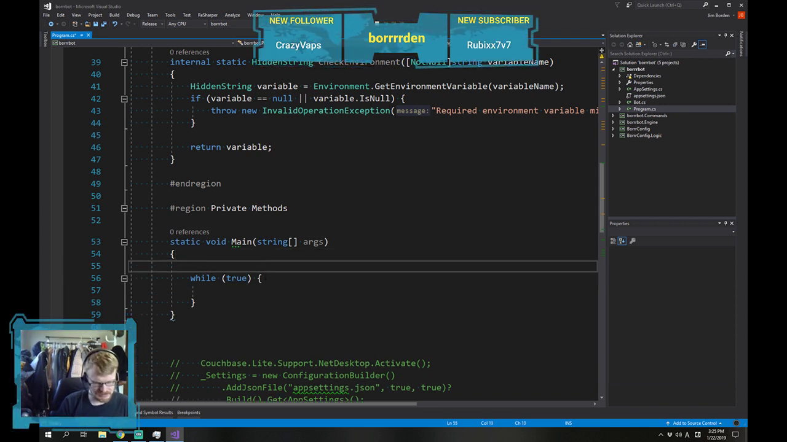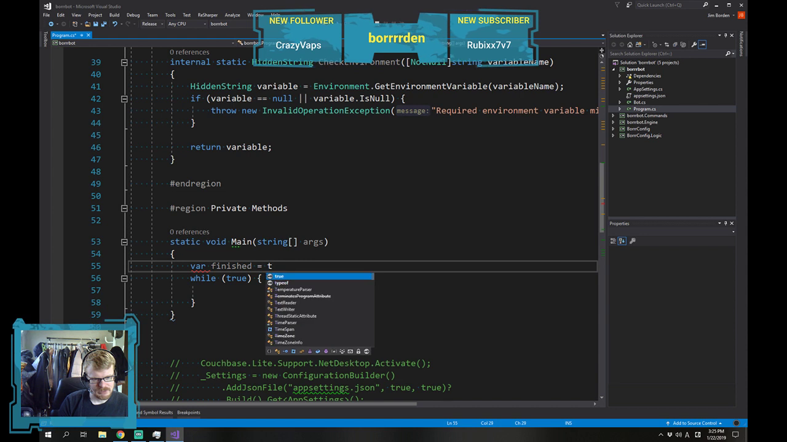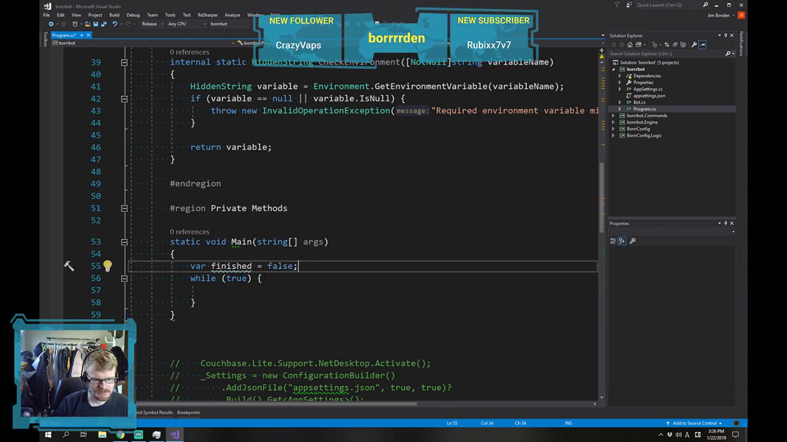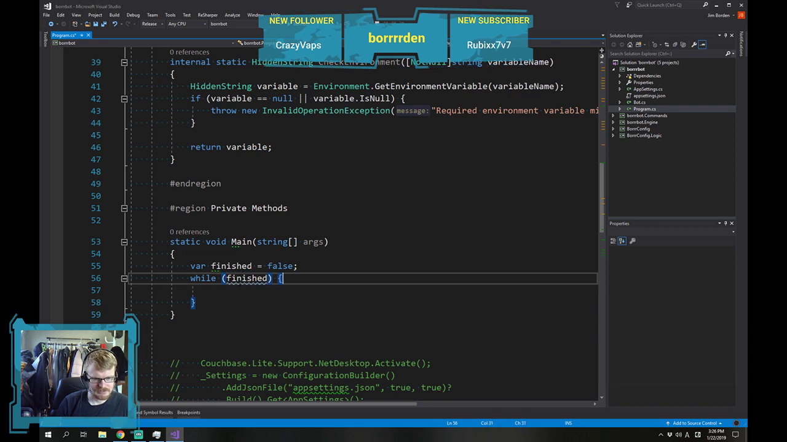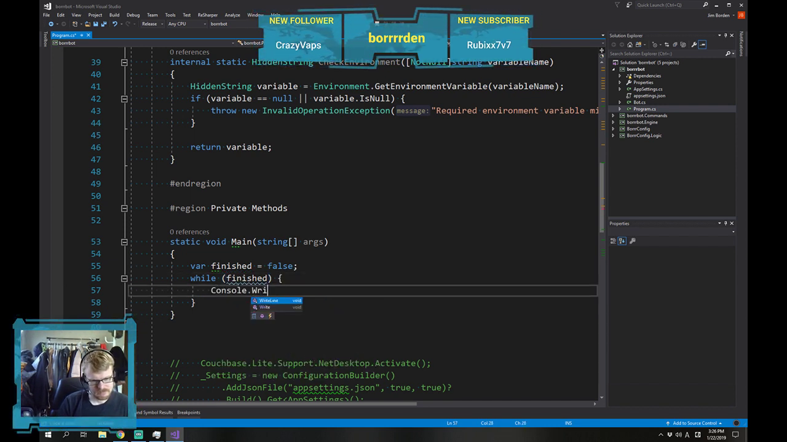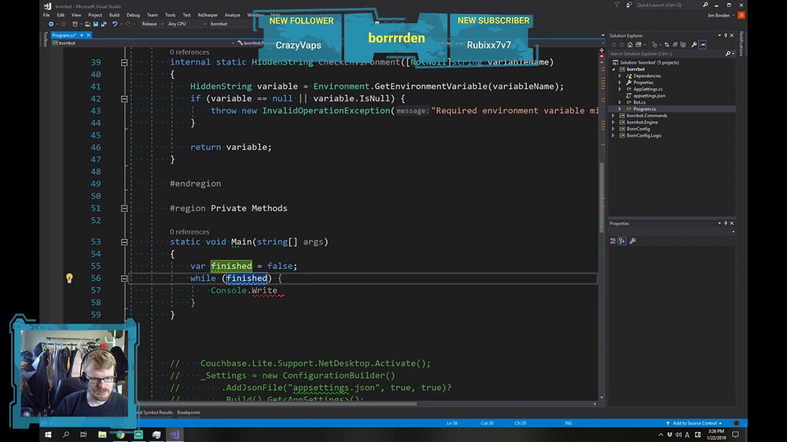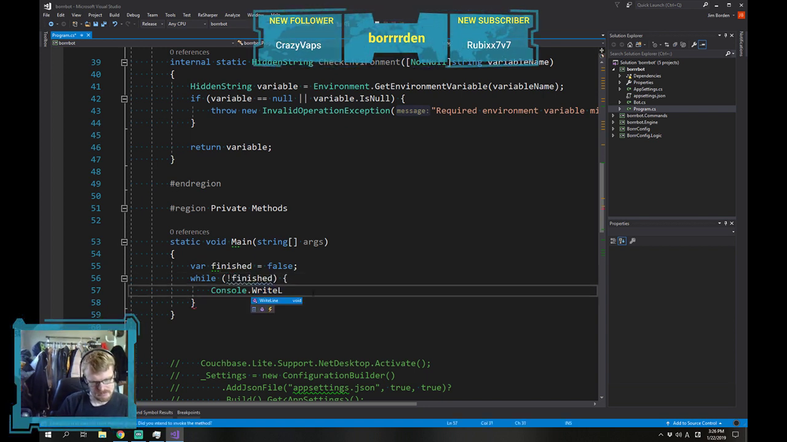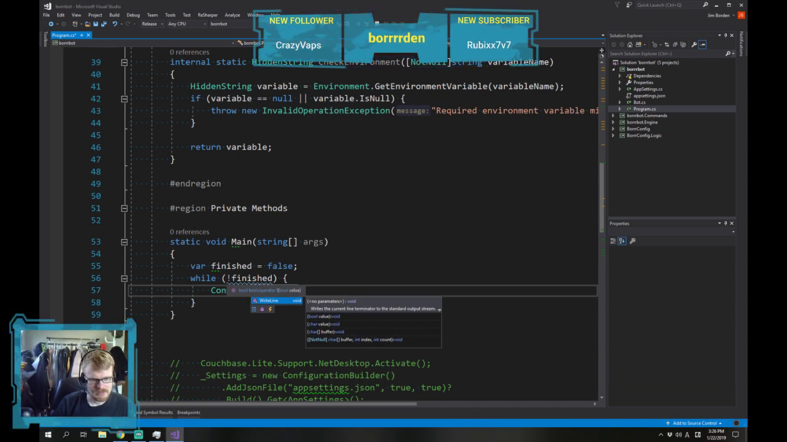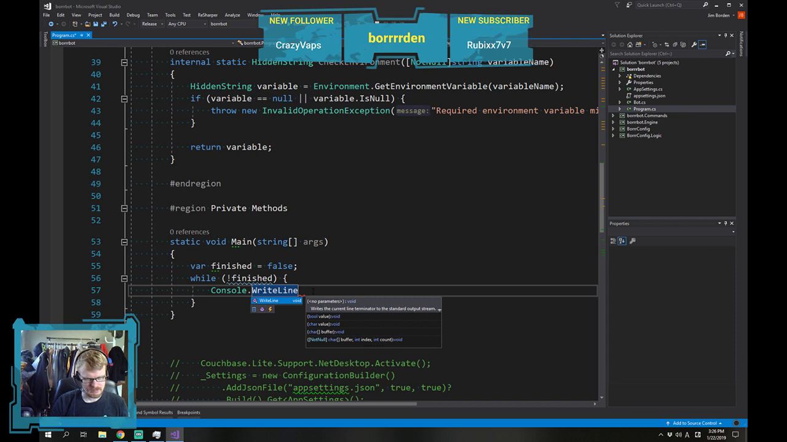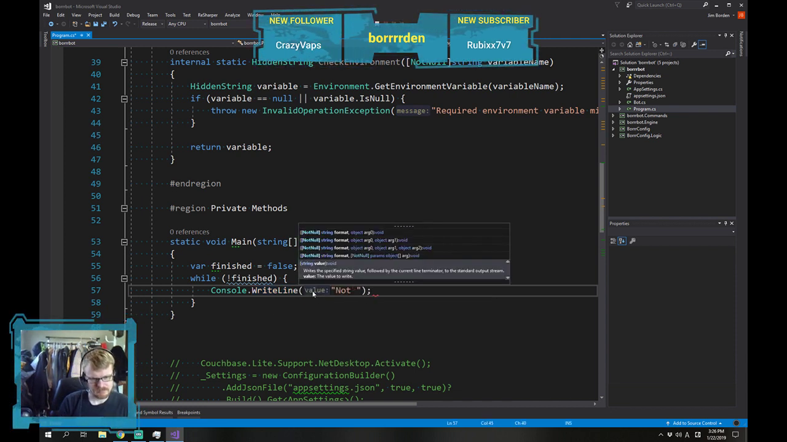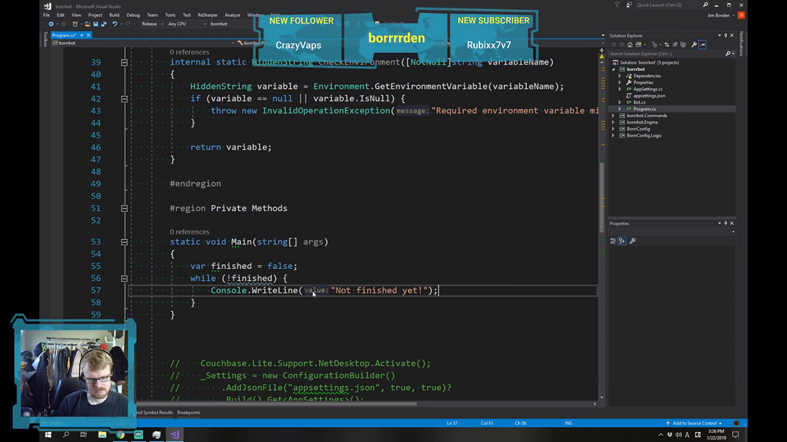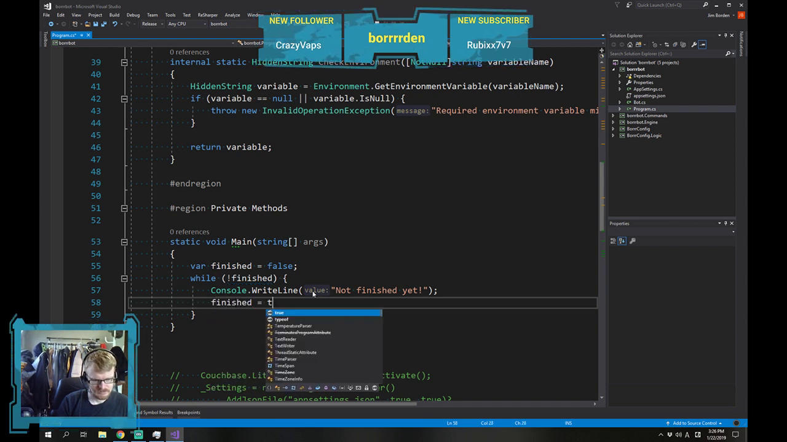But here's an example. Finished equals false. While not finished. This exclamation point just means the logical not of this. So false becomes true and true becomes false, if you remember your high school logic lessons. And then I can set this to true.